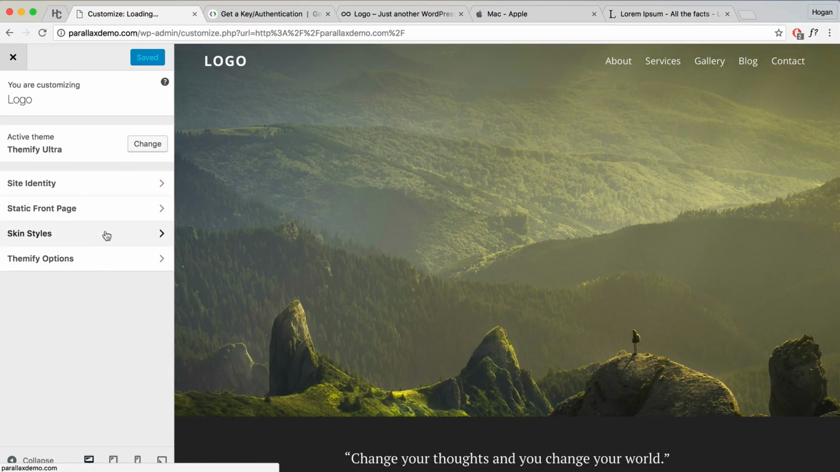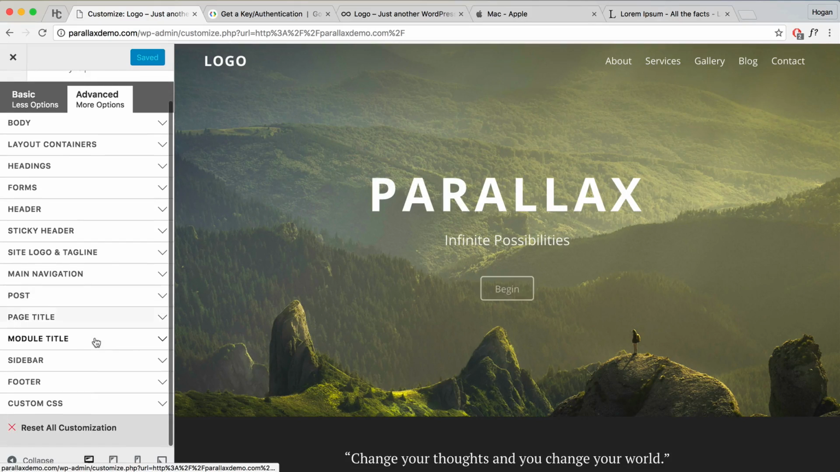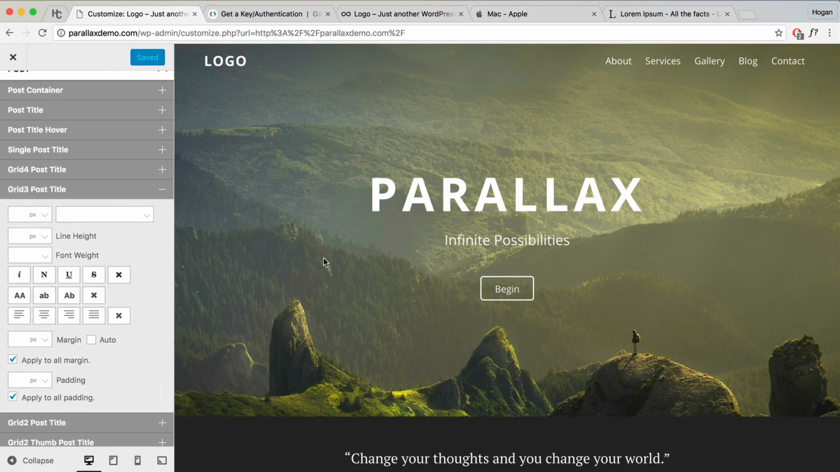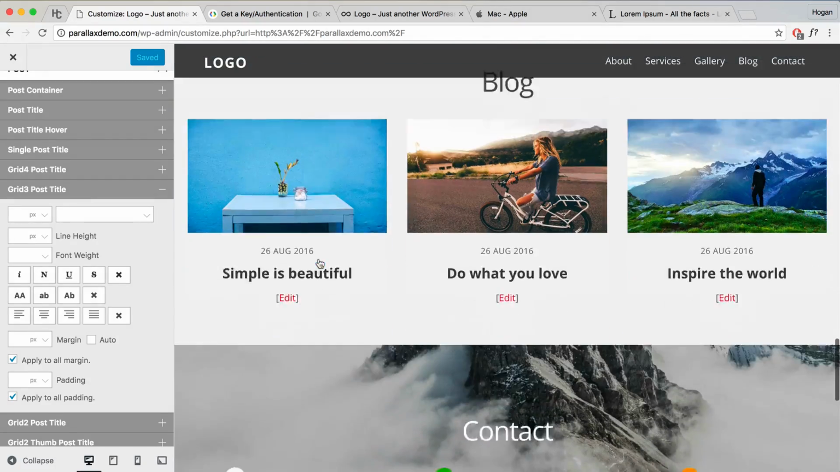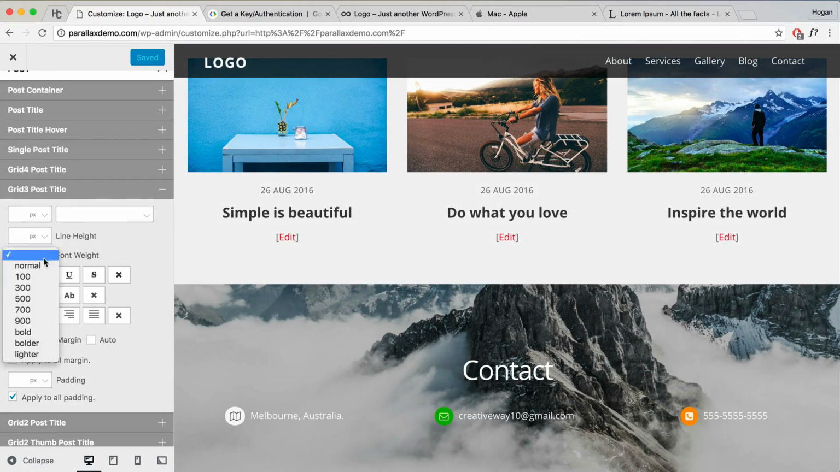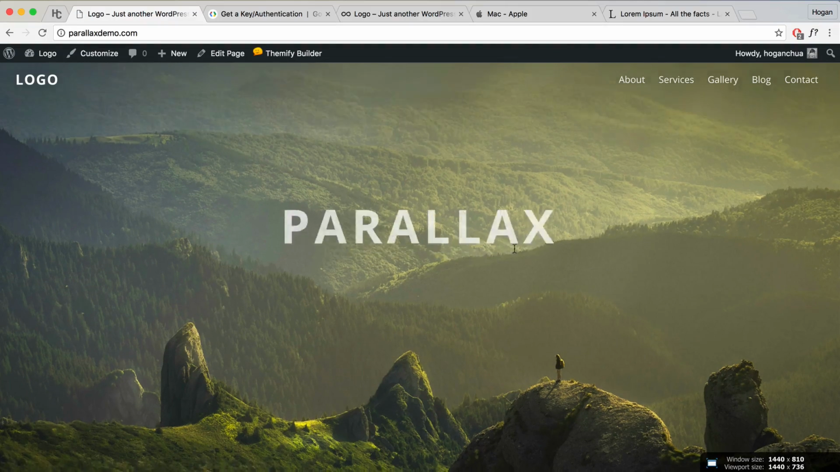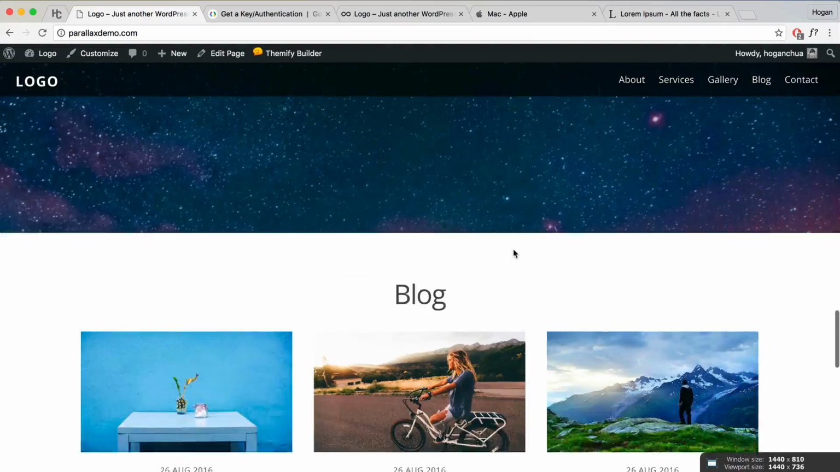So let's scroll here to post, and that was a grid 3, so click on grid 3 post title, scroll down, and you want to change the font weight to normal, and then that will change. Okay, you can also change the size here as well. Save, close that, and that is pretty much complete. Okay, our website is pretty much complete.